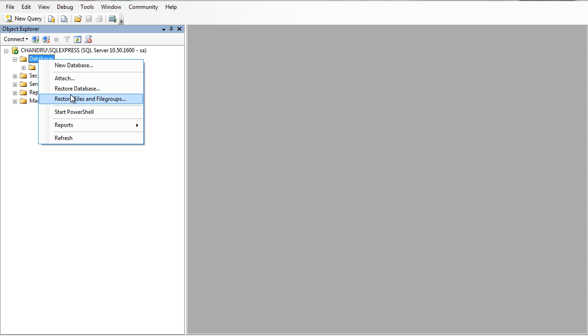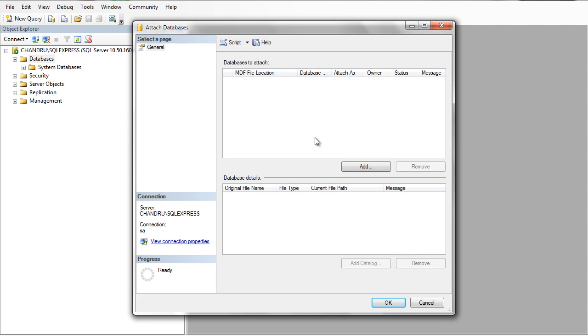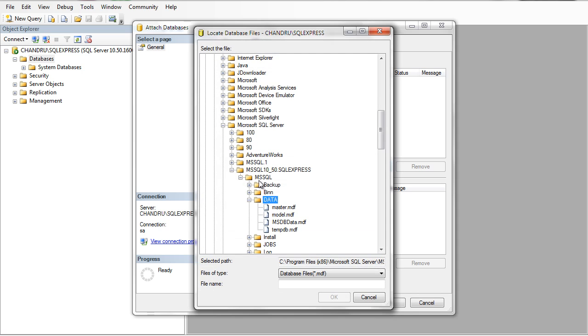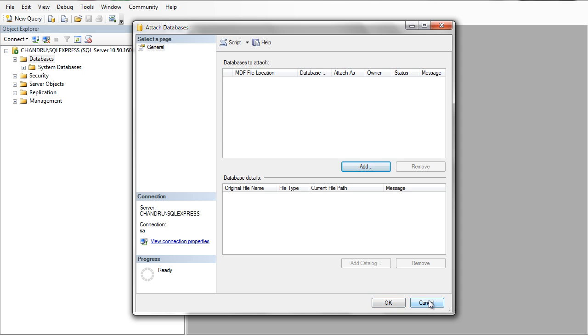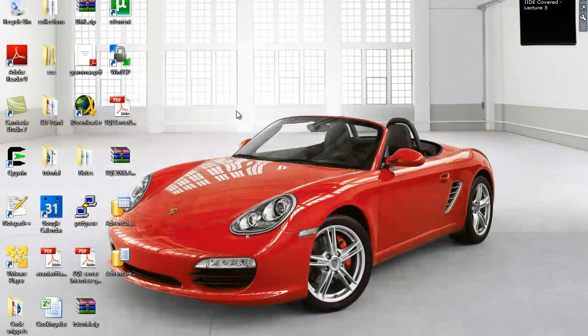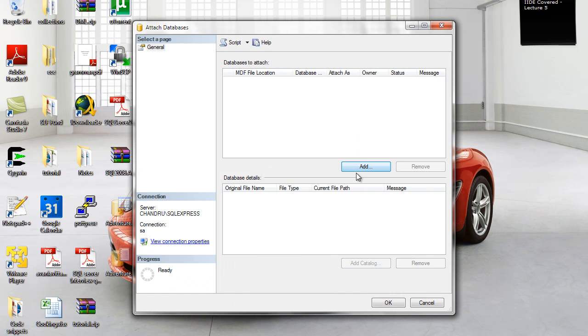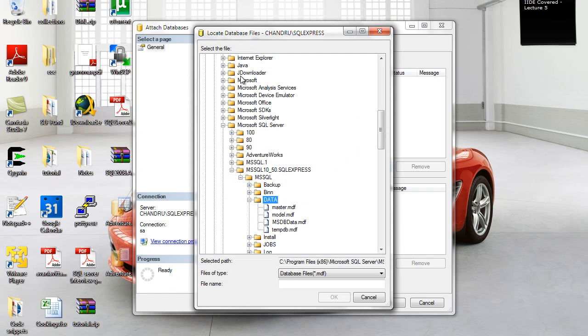So you just have to attach it. Locate your LDF and MDF file. Once you delete, it won't be present inside. I'm going to add the two files which I have unzipped on my desktop. I'm going to copy these two files to this location, to this path, to this tree structure.